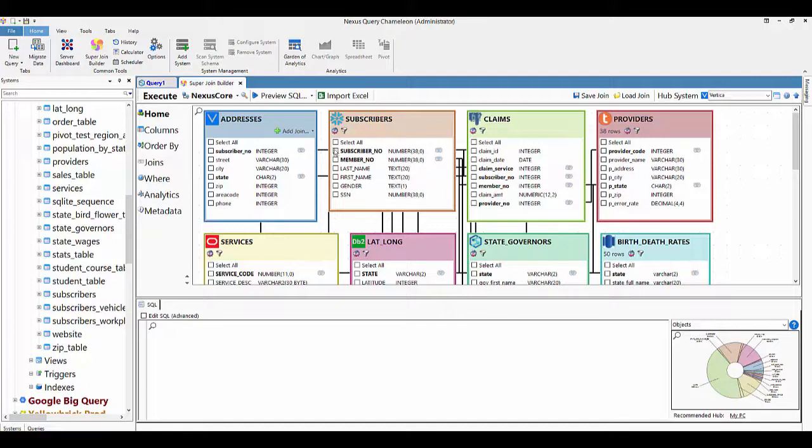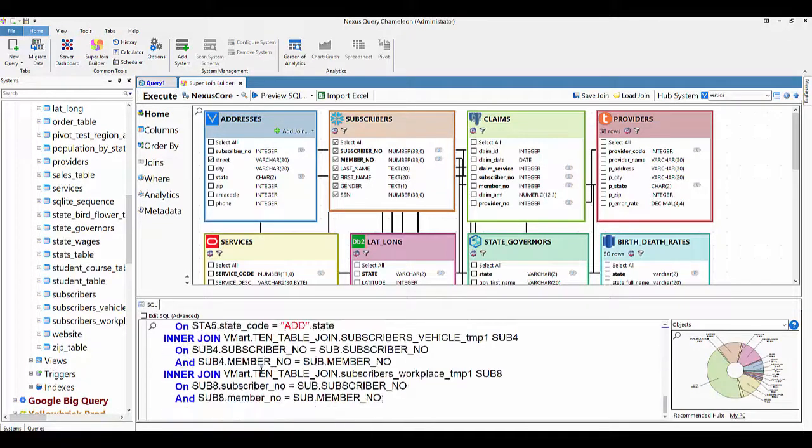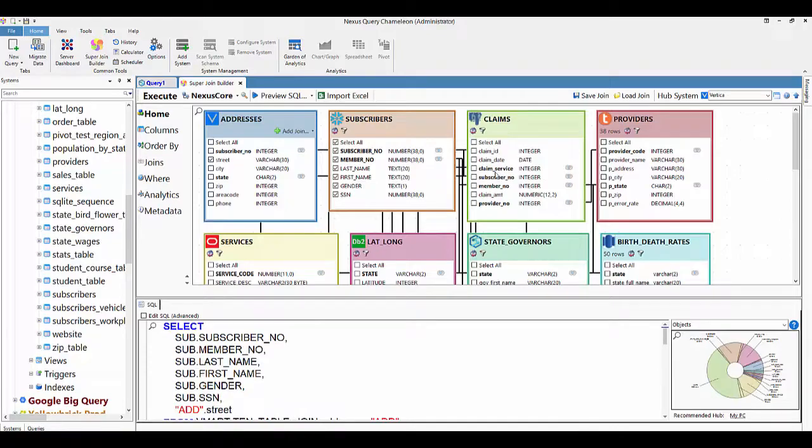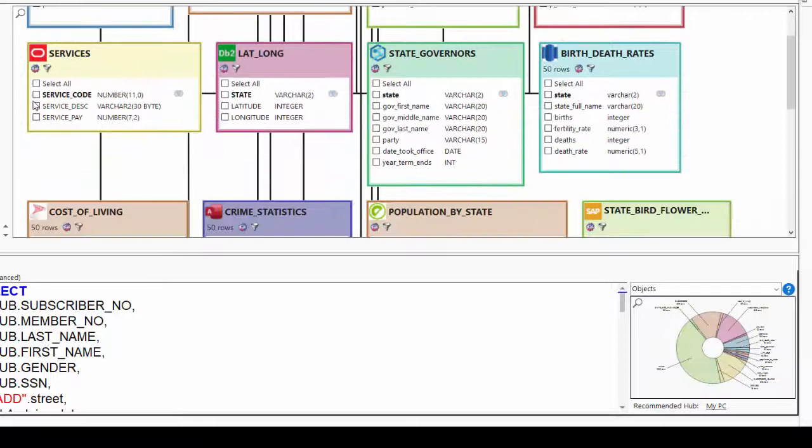Now, watch very carefully. All I need to do is pick the columns. I want everything from subscribers. I want the street from Vertica addresses. SQL's being built every time I touch something. Let's get the claim date and the claim amount from our Postgres claims table. Let's go to our Teradata table and get the provider name and the P error rate. Let's go to the Oracle table and get service description. Let's go to DB2 and find the latitude and the longitude.